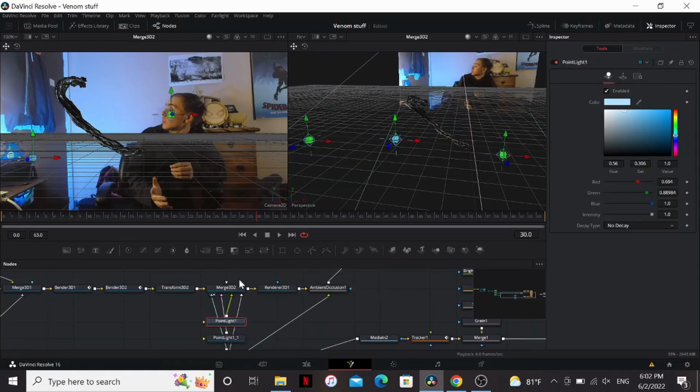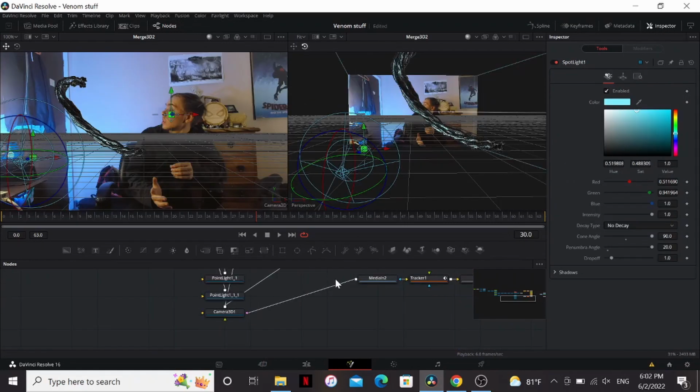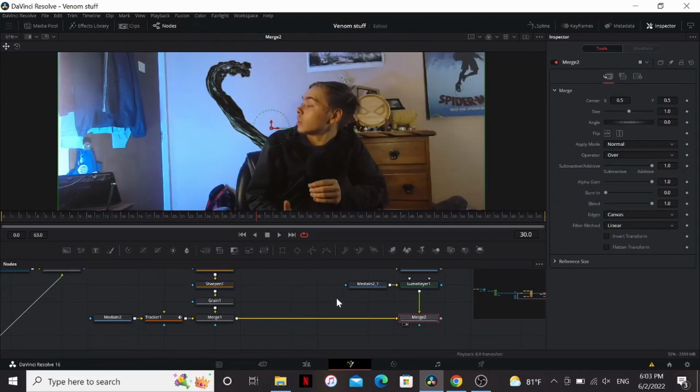Now for this one, it may actually be better to use a spotlight. And then once I'm done with that, I can just bring the image out of the camera. Yeah, it matches a lot more.